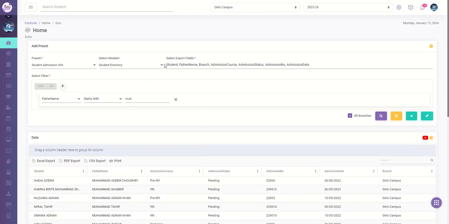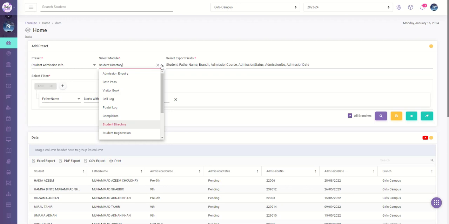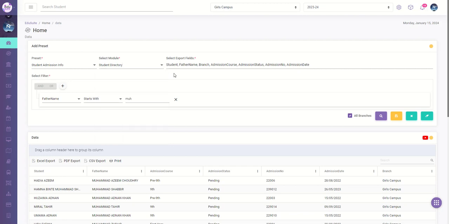Similarly, you can select modules of your own choice. You can go to exam result, gate pass, staff directory, complaints, and whatever module. Select the fields, add some criteria, fetch the data, and export as per your requirements.